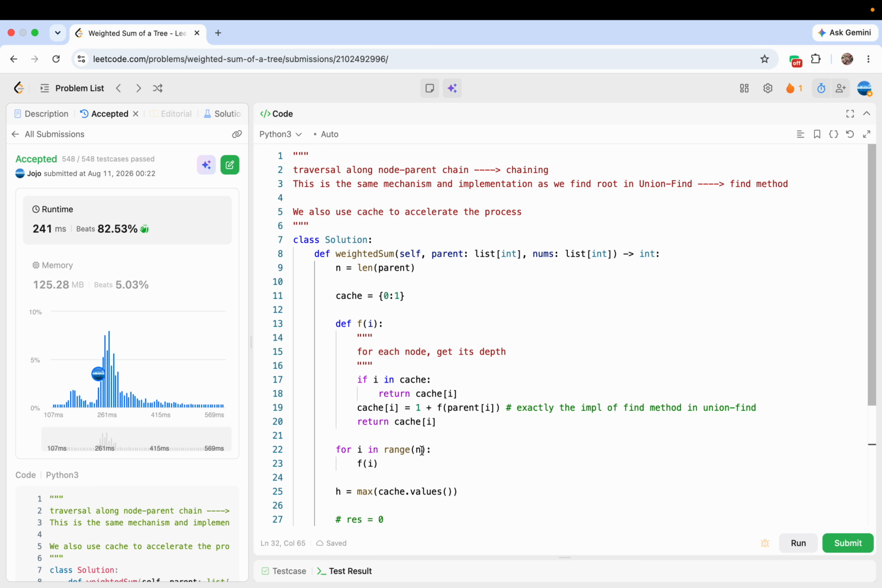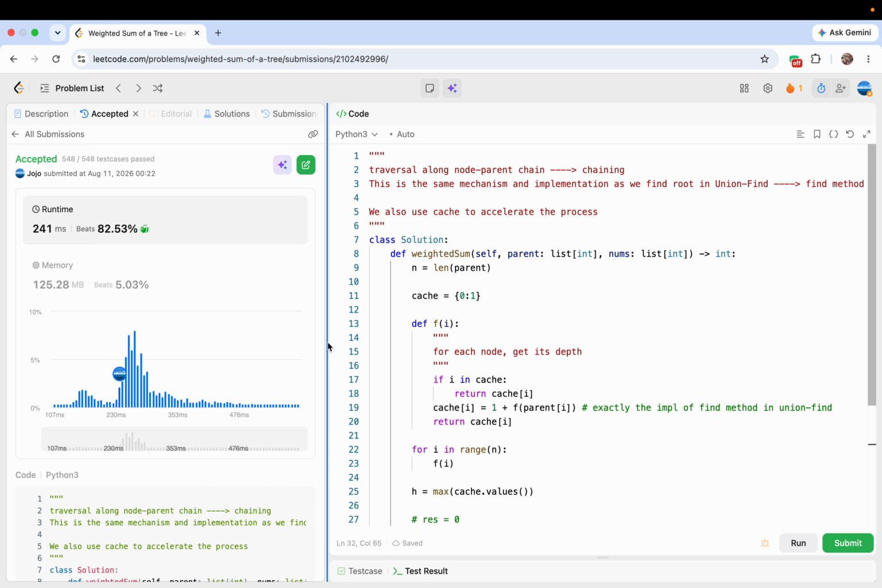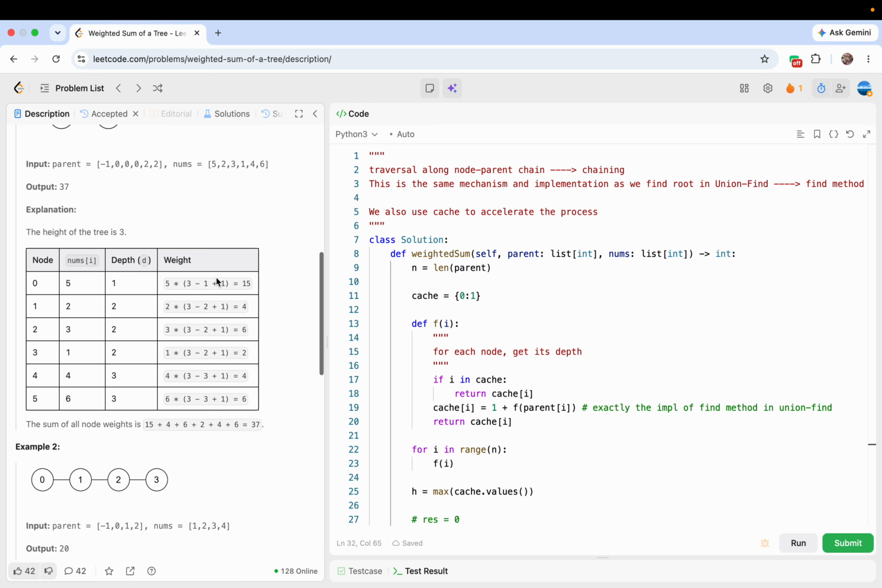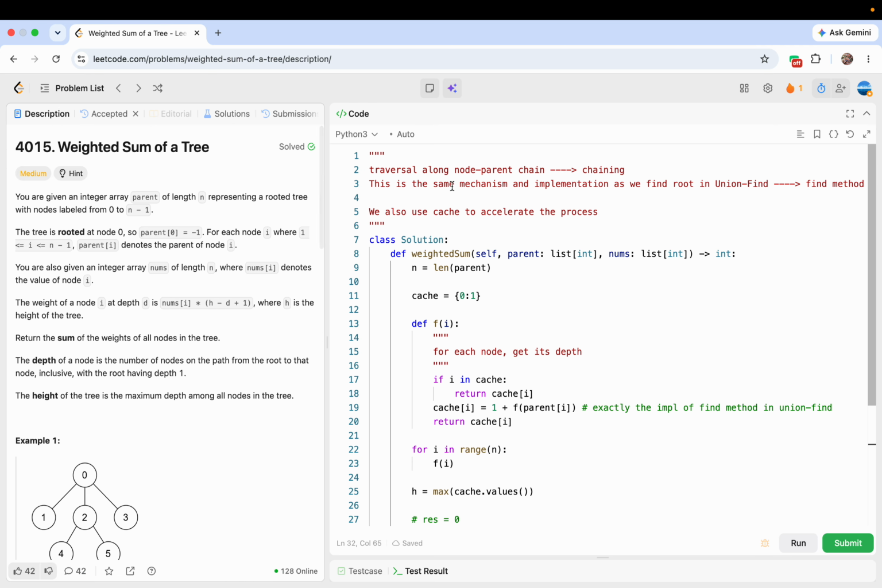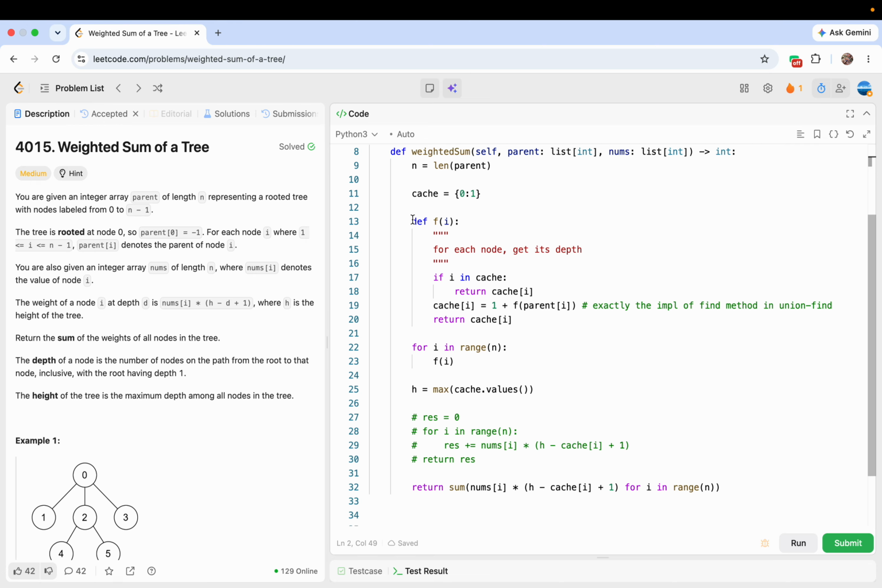If you have practiced quite a lot on union find, you can quickly identify the pattern, and then you just traverse along the node parent chain. In other words, chaining. That's the key part for this problem. Coming back to this function, there are a lot of different ways to do this. You can do recursion, or you can use a while loop, and each time you just update i to be parent[i], incrementing the depth by 1.